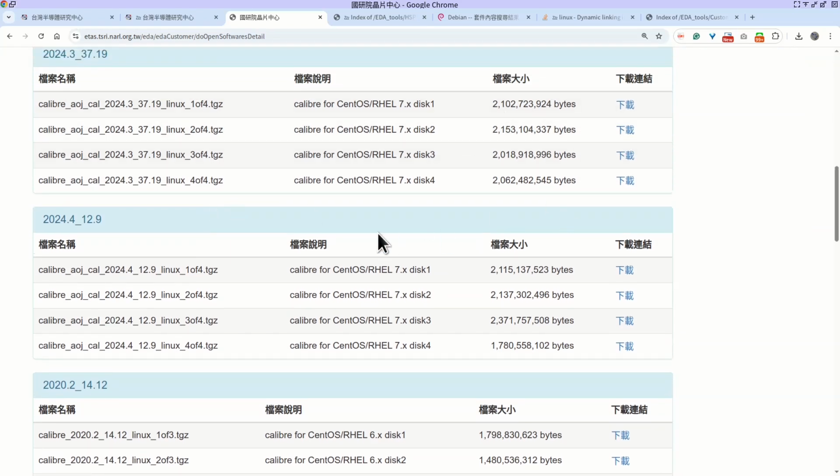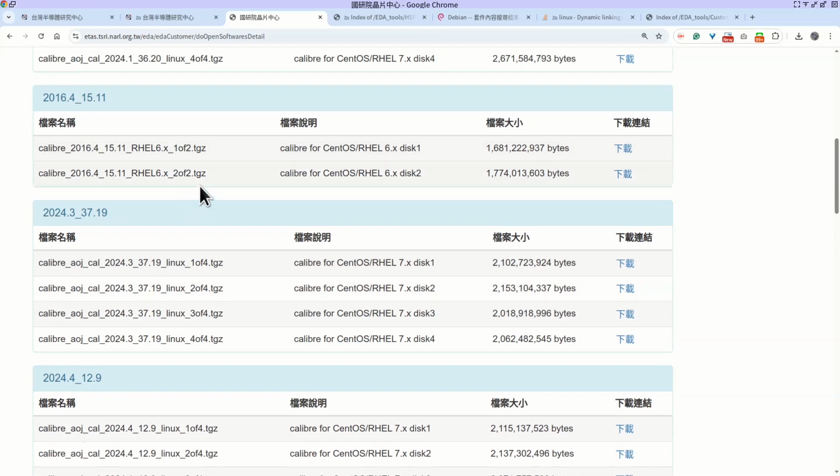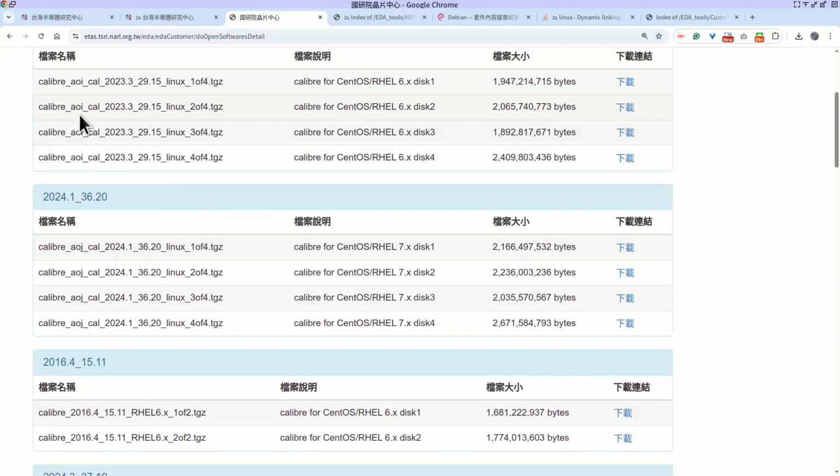If you take a look at the Calibre website, you may see that the newest version is 2024.4 under 9.12.9. There are two different versions of Calibre. One of them is called AOJ, you see AOJ here, and one of them is called AOI here. If you download the AOI version, you need to configure the AOI variable. And if you download the AOJ version, you need to configure the AOJ variable. I will explain this later.